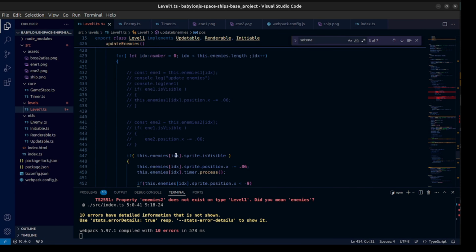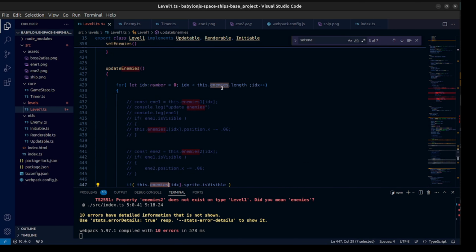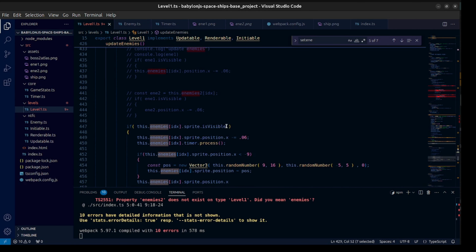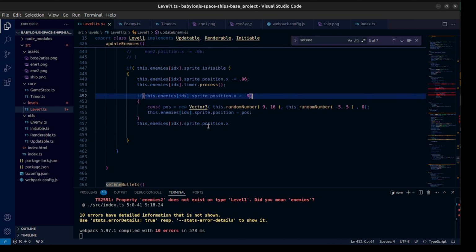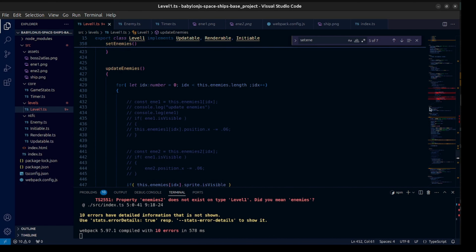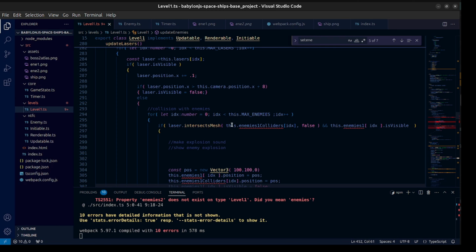So what I'm doing now on this new structure is iterating through all the enemies, and if the enemy is visible, I'm gonna move it to the left, and I'm gonna check the timer every time. If the enemy leaves the port view of what I'm seeing on the screen, I'm gonna move it back to the beginning so it can be visible again. So the update is fixed now. I need to fix the collisions now.